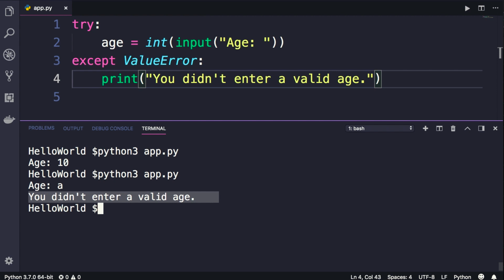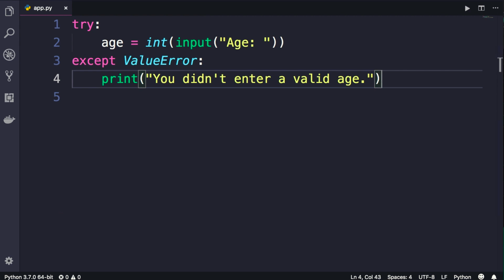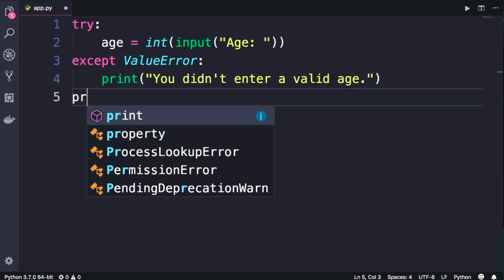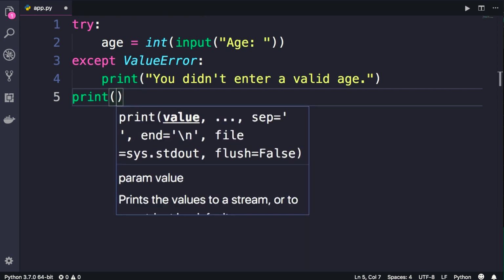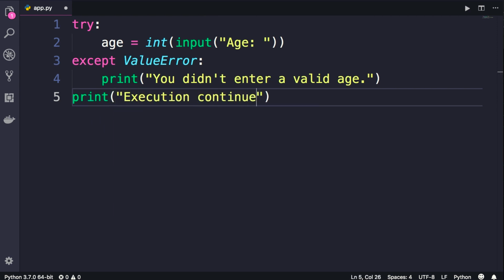This is the important thing about handling exceptions. If you don't handle exceptions properly, your program will crash. So in other words, if we add another statement here, let's print execution continues. In this example, because we are handling this exception properly, this statement will be executed.